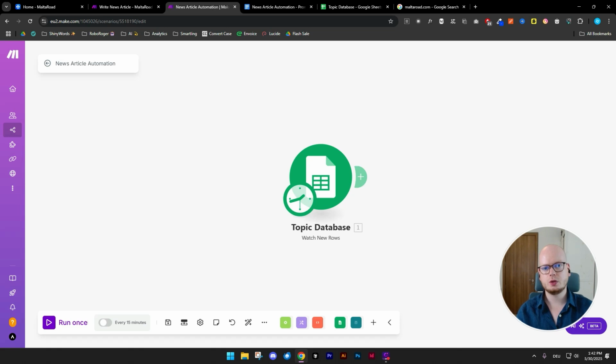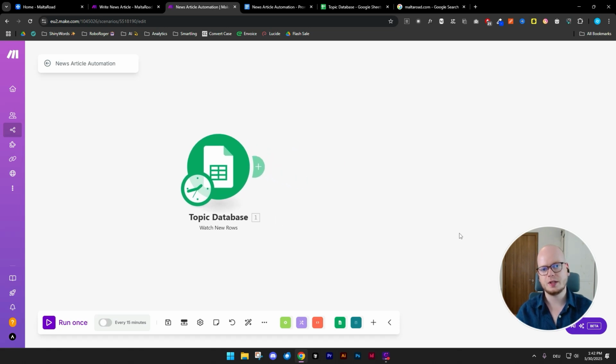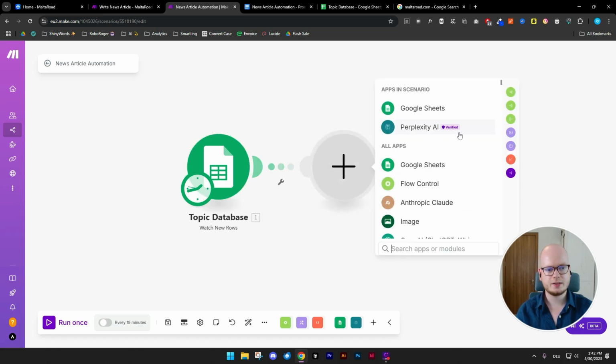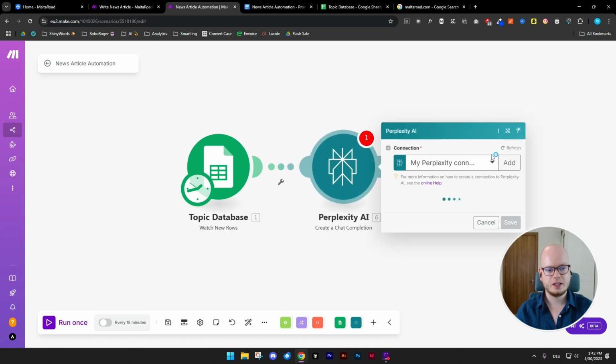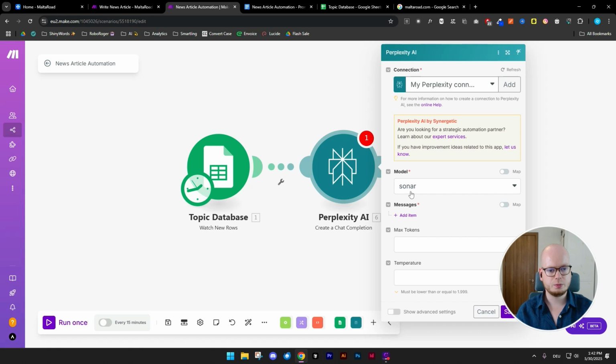So our next module will do the actual research. That means it will take the topic from our database and then create a comprehensive report with all the relevant facts and information we need to actually write the article. And for this reason, we will choose Perplexity AI and then the action Create a Chat Compilation. And here we go with the model Sonar. You can also go for Sonar Pro, but I had pretty good results with Sonar and it's much cheaper.